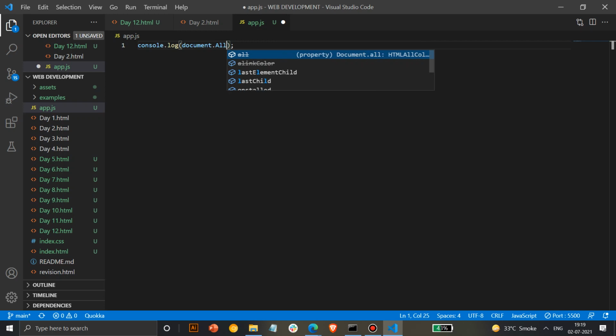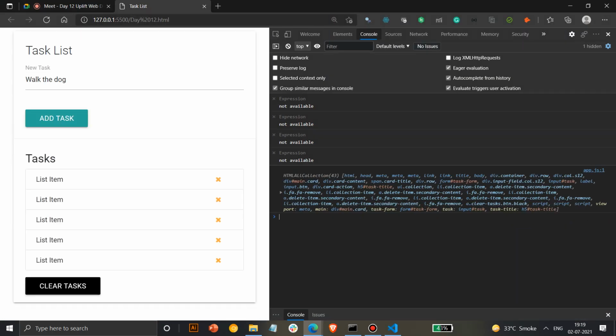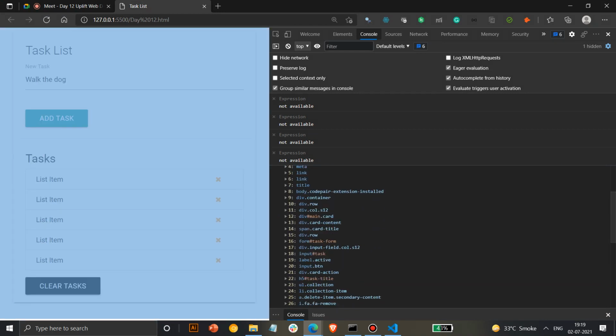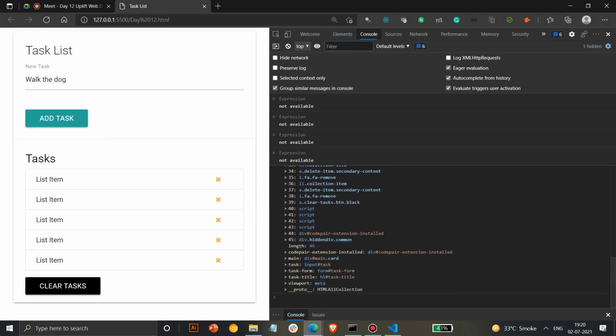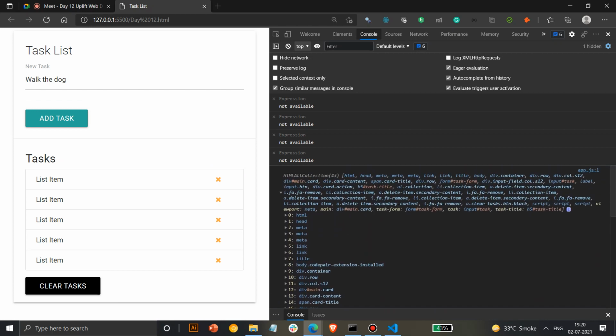Then there's something called all. With all, you can access all the elements of it, and this is not that preferred. It shows the same output, but it will give you a detailed aspect of it. It will tell you the number of components and at what number what specific element is present. It also gives you the prototype of it. So it's an HTMLAllCollection.